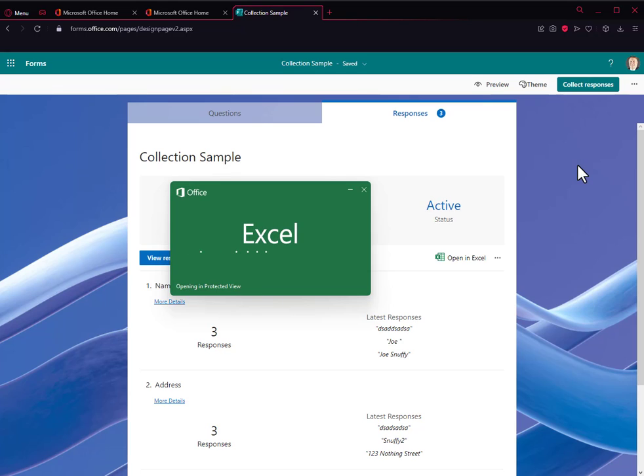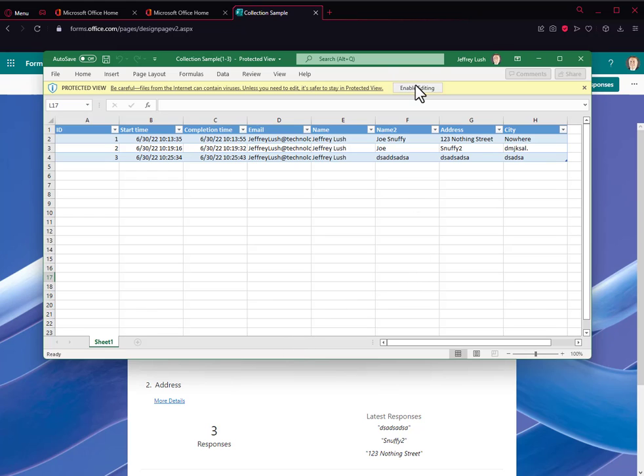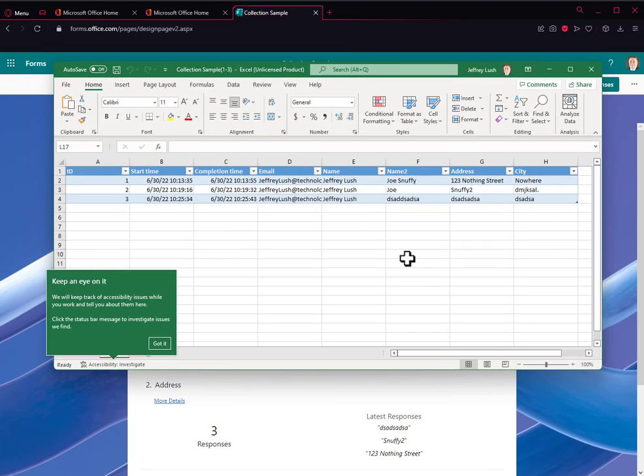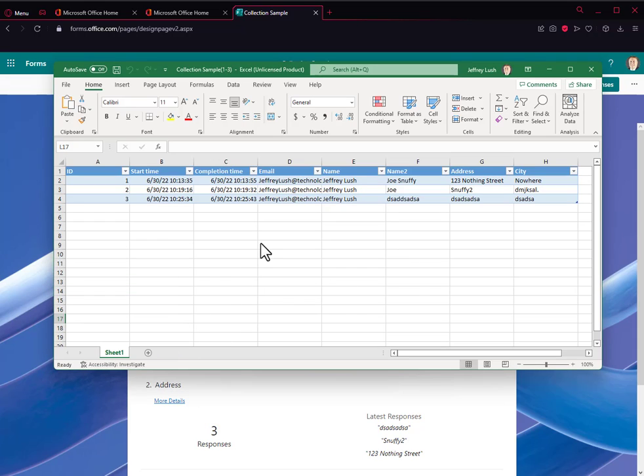Now just remember, we're collecting name and address in this example. Just make sure that you're on a system that the security allows you to have PII and CUI information.